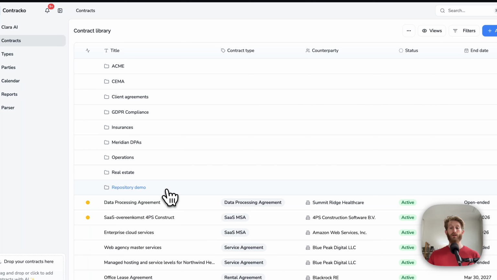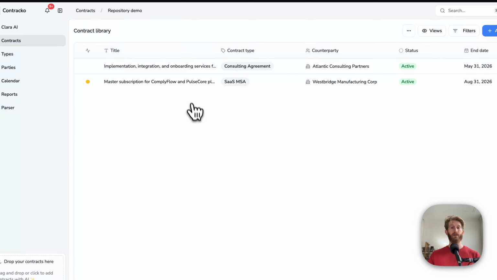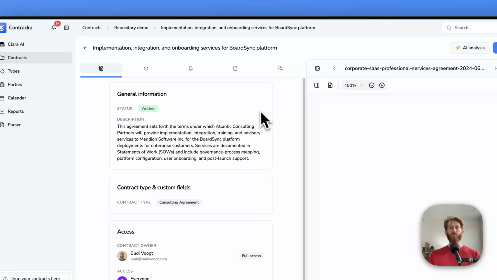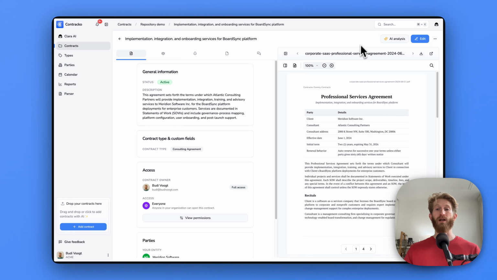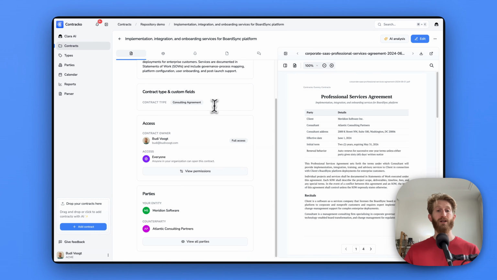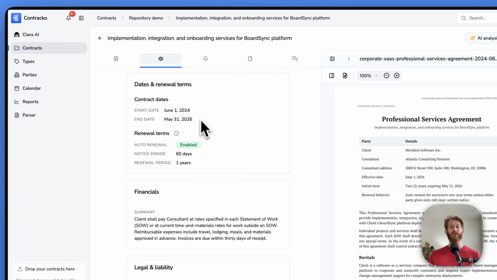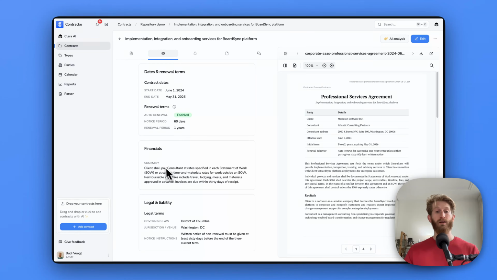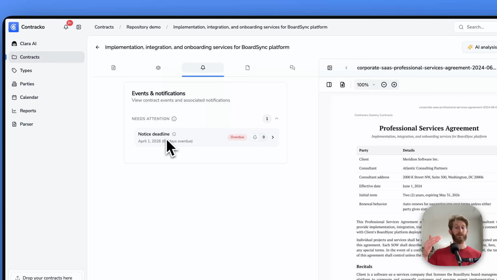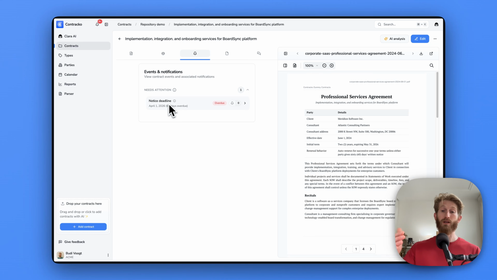Now let me show you how the contract viewer looks if you wish to view a contract. I prepared two here in this repository demo folder, and you'll see that these have all been prepared with AI. So the documents to the right, it stores all general information. It assigns a contract type, shows you access, the relevant parties, key contract dates, whether it's renewing, end date, financials, legal terms. If there are any key contract events like expiration dates, notice dates, or other events stipulated in the contract, the system will catch it and suggest notifications for you.